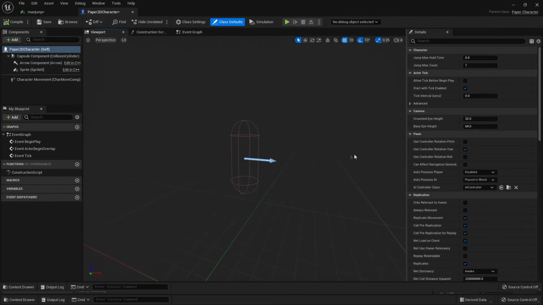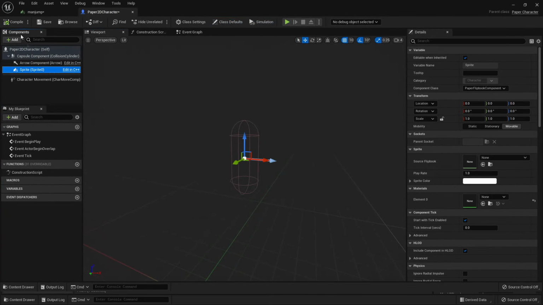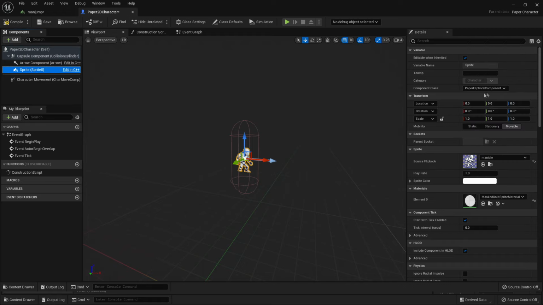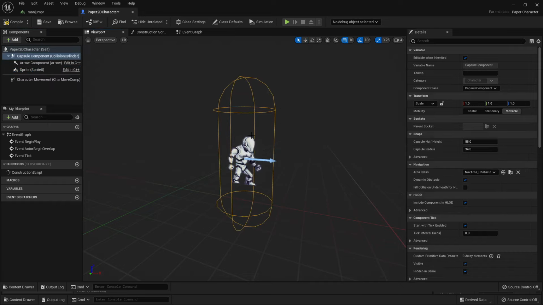The first thing we want to do is just click this sprite. So under the components tab, we're going to go sprite, and here we basically just want to select our mannequin character's idle sprite. So this is going to be the default animation that our character does. The next thing we want to do is change it so that this capsule fits around our character. So this capsule basically represents our player character's collision. So we can change its half height and its radius. So I'm just going to adjust it so that it fits around my player character. So I found a capsule half height and radius that I'm happy with.